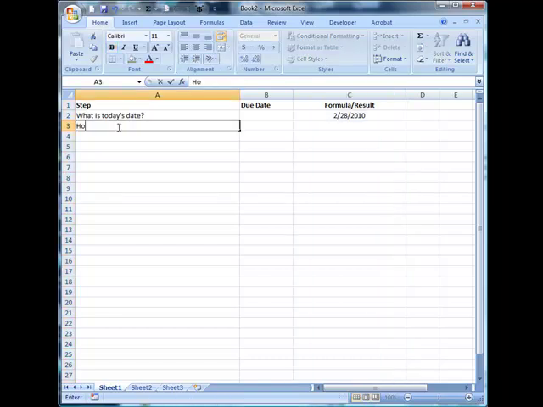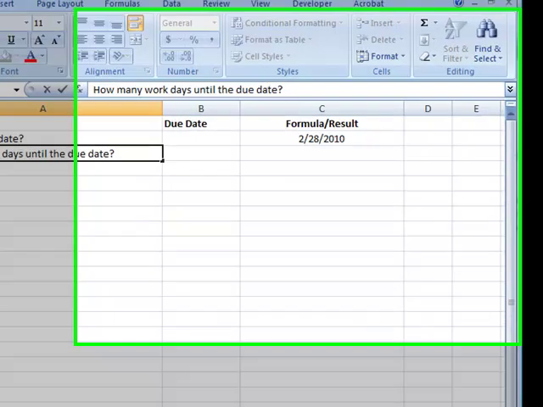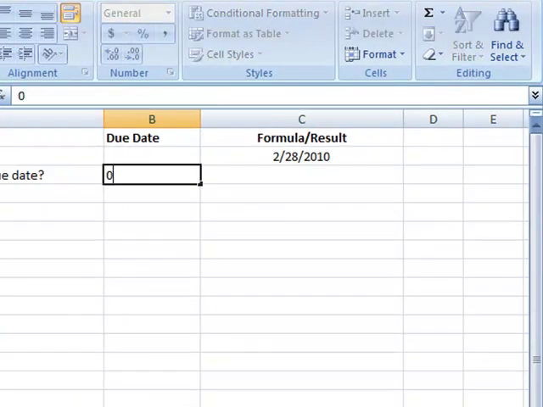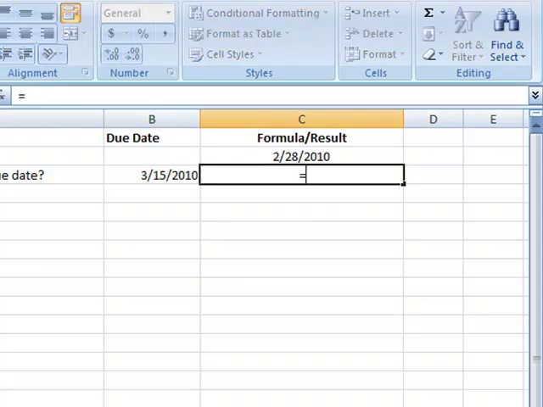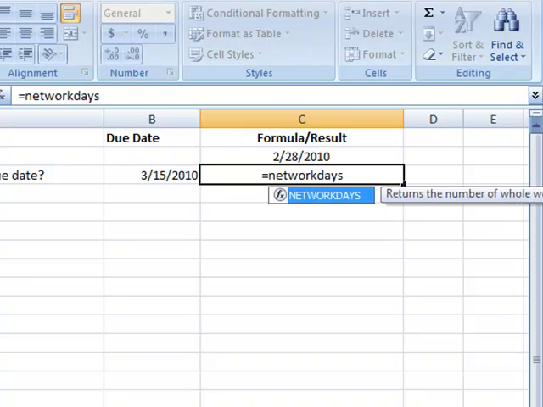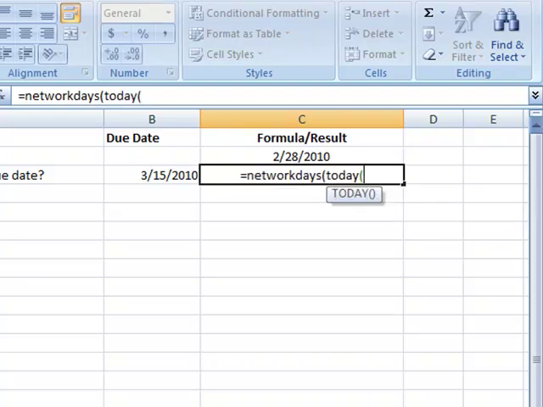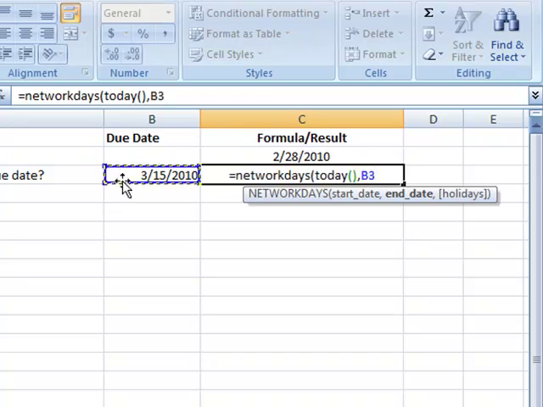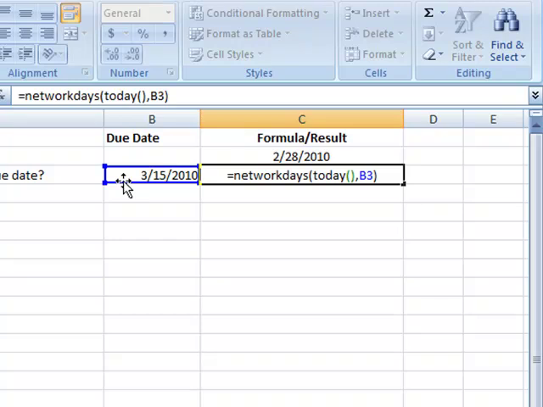Next, we need to determine the number of days that exist from today to our bid due date. We use the NETWORKDAYS function in Excel to do this. Let's enter a due date of March 15th. That should be 11 days from February 28th. Enter an equal sign, NETWORKDAYS as the function, an open parenthesis, then reference our current day, February 28th, and that we can do by using the TODAY function we learned above, comma, and then the ending date. Close the parenthesis, and we calculate our workdays.